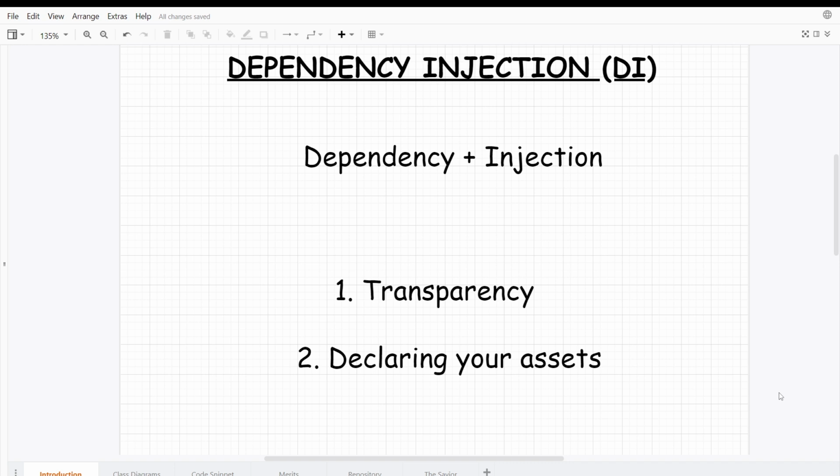Now, you see that it's two words coming together. The first word is dependency. That means to rely on something. The next word is injection, which means to put into something. So essentially what we're doing is we're taking the things that something relies on and we're putting them into it. Okay, that's just dependency injection, bare minimum.